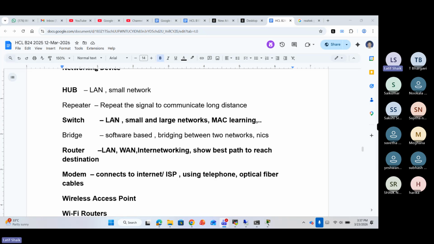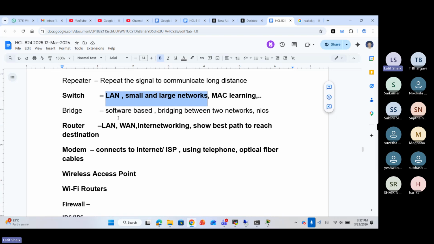The switch is used in LAN communication for both small and large networks. Switch initially broadcasts, but later it is unicast using MAC address, with the help of the MAC address table. So the switch learns the MAC address of devices. Just quick points only. Later I will explain.